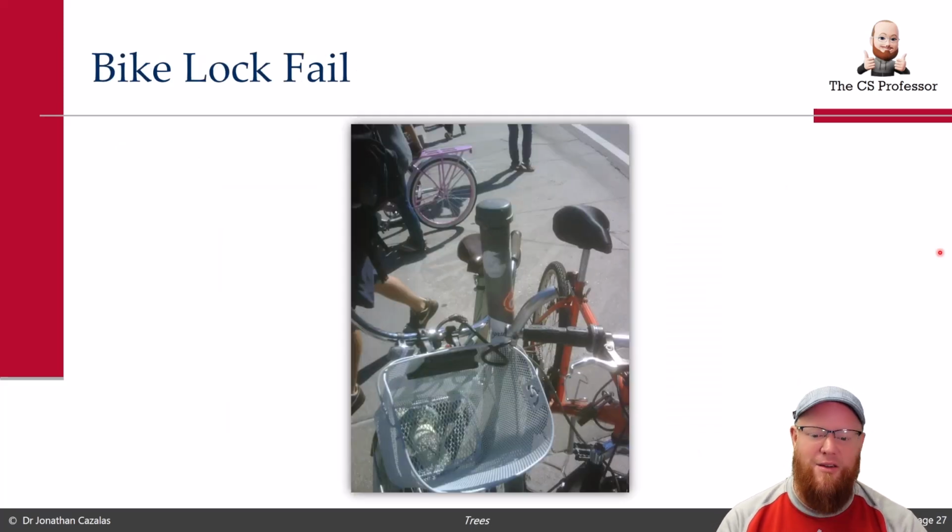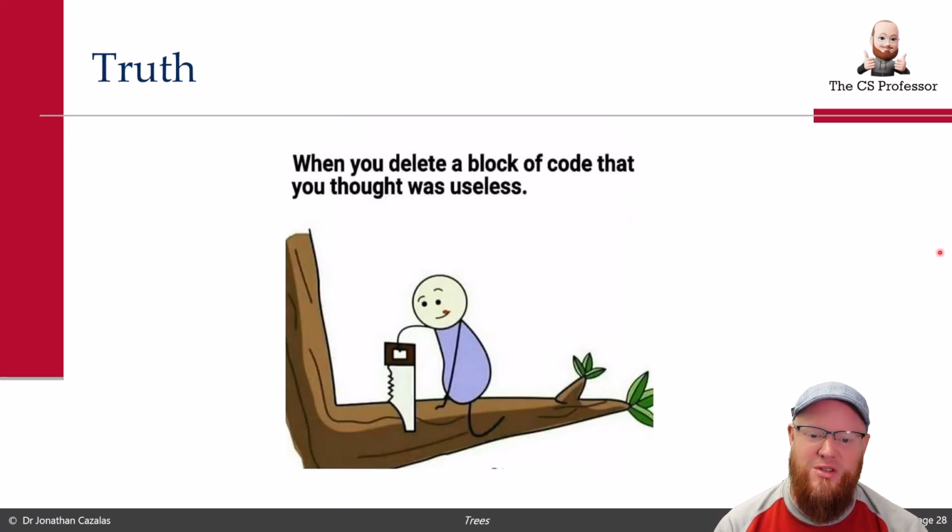A bike lock fail picture, this is incredible. This is about 10 years old. I took this one at UCF teaching, and it's a great picture, to be very honest. I mean, come on, someone locks their bike to a post. What an incredible bike fail picture. You know, people are tired, life happens. Like when you delete a block of code that you thought was useless, we've all done that, unfortunately.